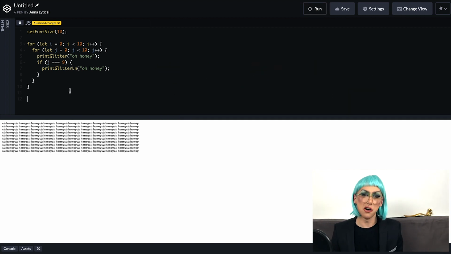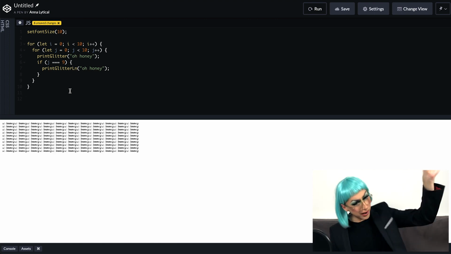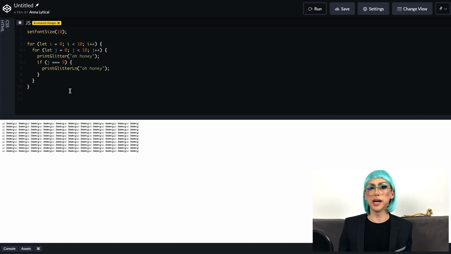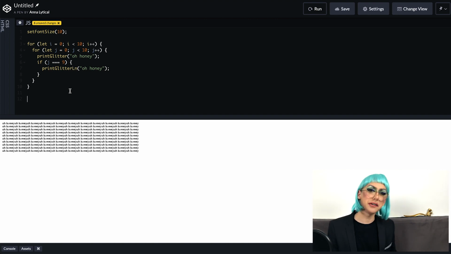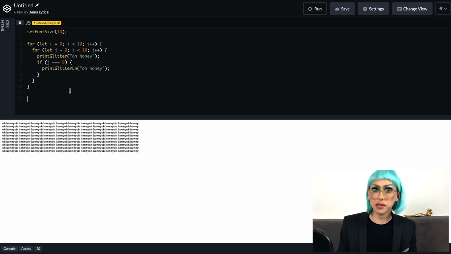So that's what you're going to need to know about loops. The final thing with JavaScript that we saw with Scratch was how to create our own functions. So if we wanted to throw this all into those Beyond Binary helper functions just to have a function that would give us a wall of honeys, we would define our own function.